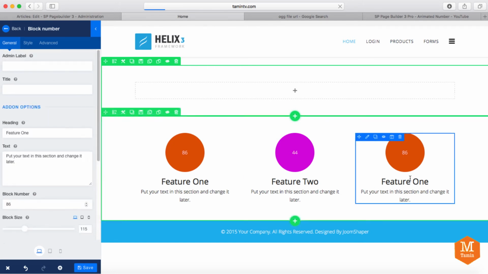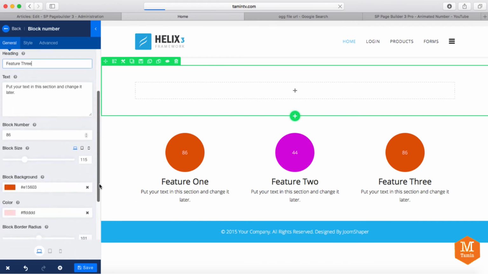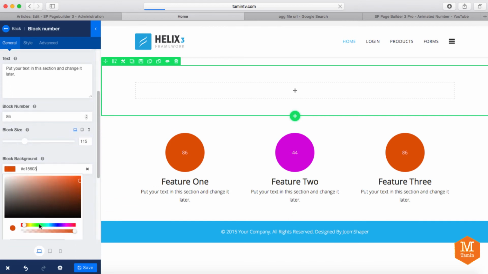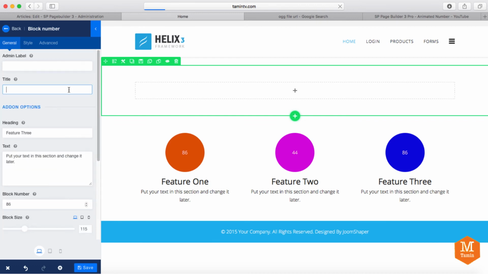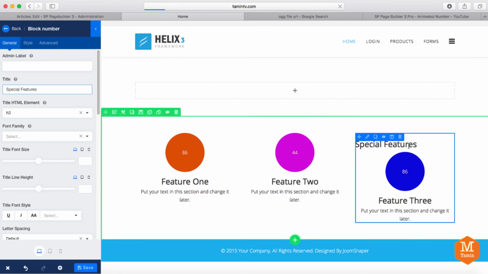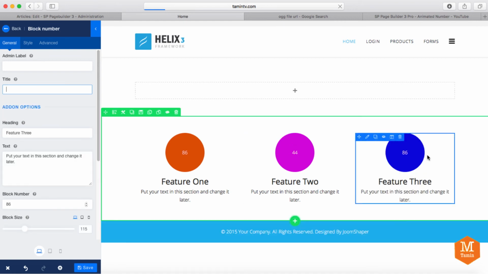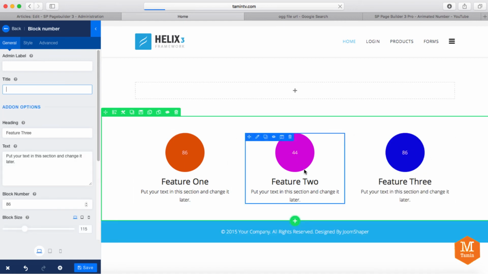And then you can come back on this one, and this can be feature 3. And you can change the text, you can change the color, you can change pretty much anything on there. So let's have that one that color. And you can put in a title for this part, special features. So it's going to have a title at the very top, or if you don't like that, you can delete it. So as you can see, you've just added 3 different columns with 3 different colors.